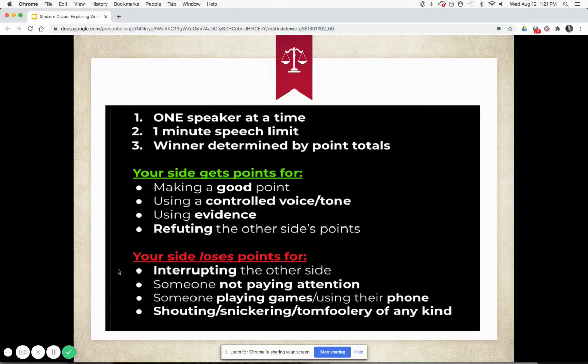So what I will do is sit in the middle in the front, and I will tally when each side does those things to give them their points. However, your side loses points for doing one of these things: interrupting the other side, someone not paying attention, someone playing games using their phone, shouting, snickering, tomfoolery of any kind. But I don't subtract these points. I get my teaching assistant to do it.